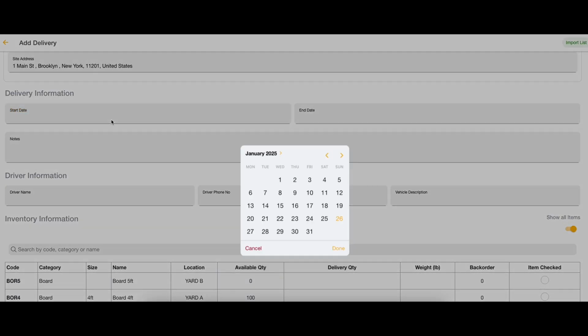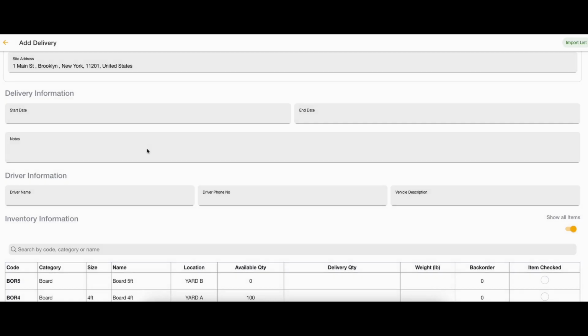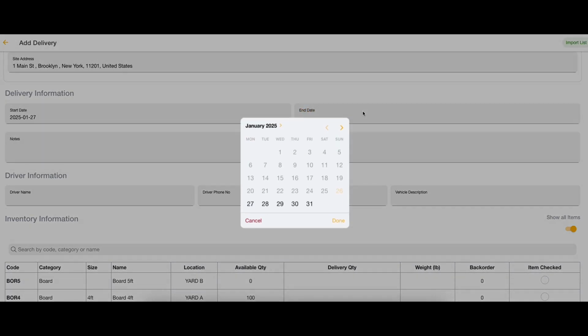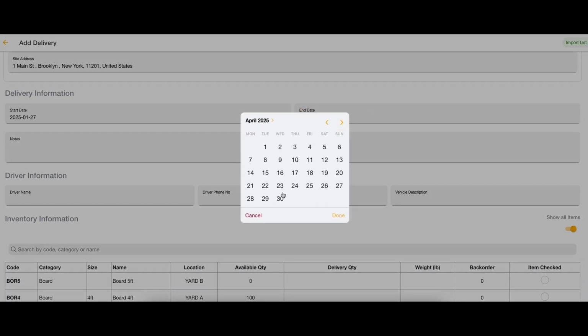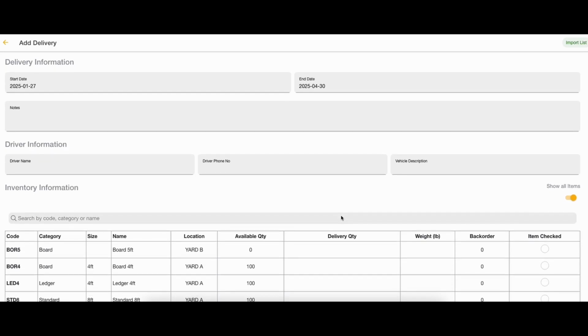The next step, what is required is to input a start date and an end date. So I need the inventory to be delivered on Monday. It is estimated for it to come back in April. End date is an optional field. So if you do not know the end date, you can simply leave that blank. Input any notes that may be required for this delivery.